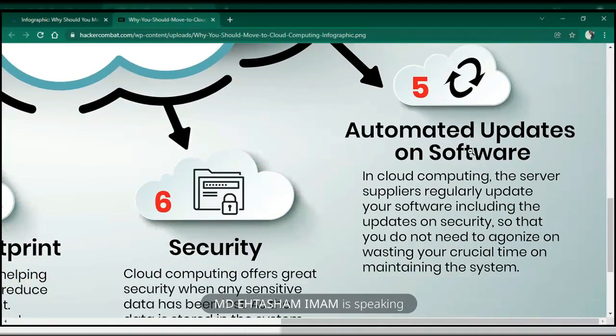Then automated updates on software. You must be getting this. I don't know how many of you get this, but if you have got a good phone, they will keep sending you updates every 6 months, probably even every 2-3 months. It depends on the phone. They will send you automated updates. If you have got an iPhone 10 or iPhone 11, every year they'll send you an update.